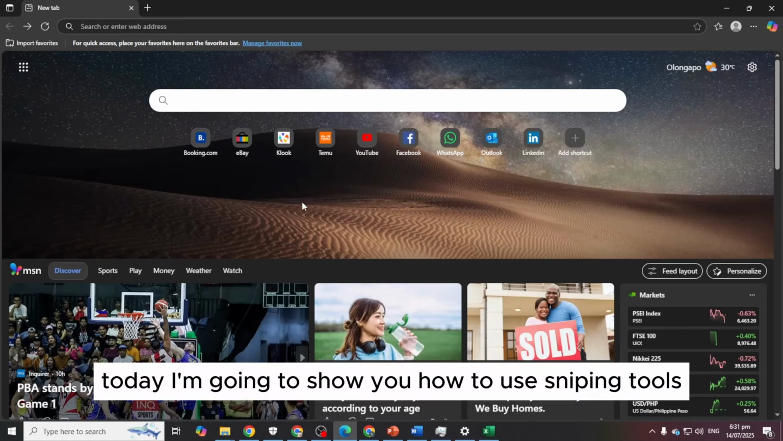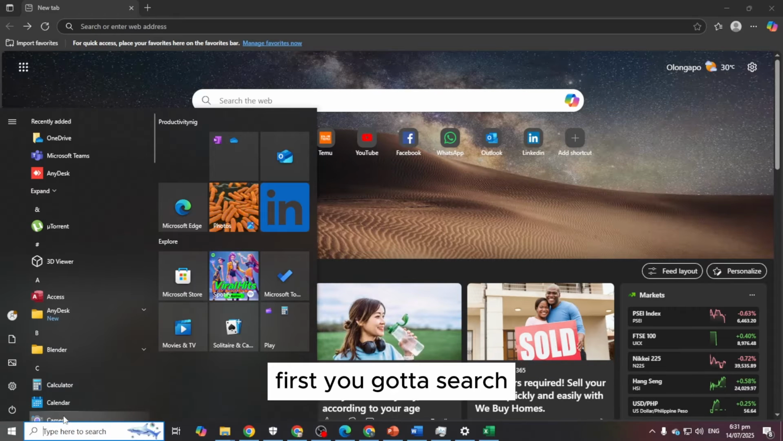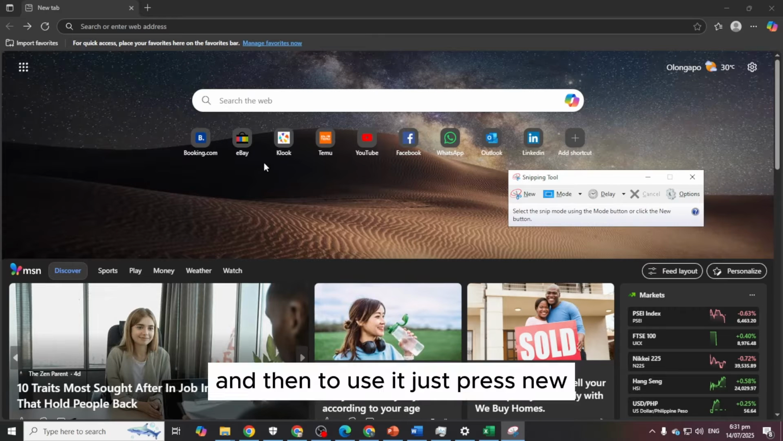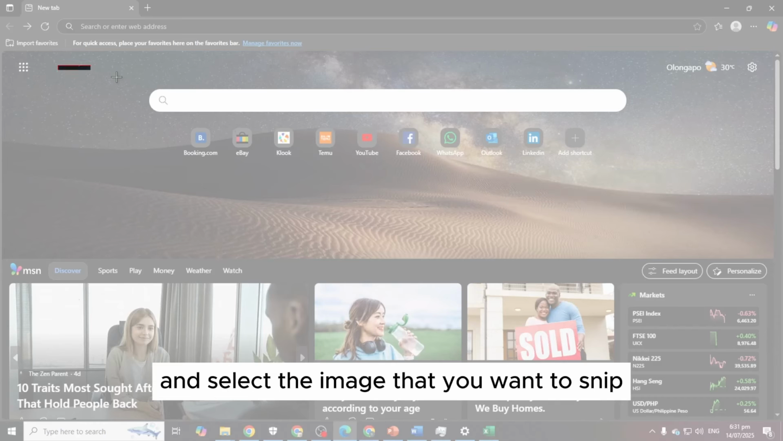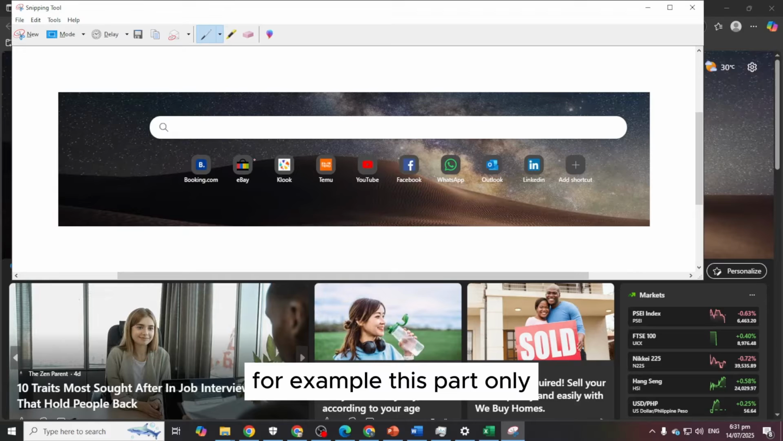Today, I'm going to show you how to use snipping tools effectively. First, you're going to search snipping tools in the Windows search bar. And then, to use it, just press New and select the image that you want to snip. For example, this part only.